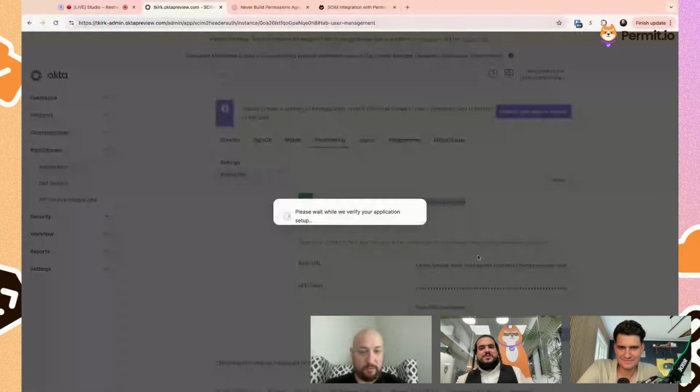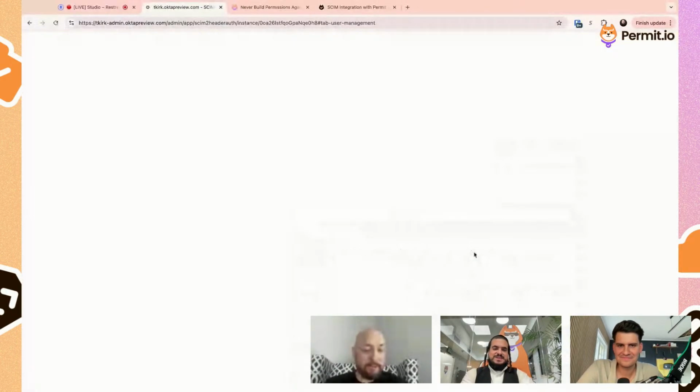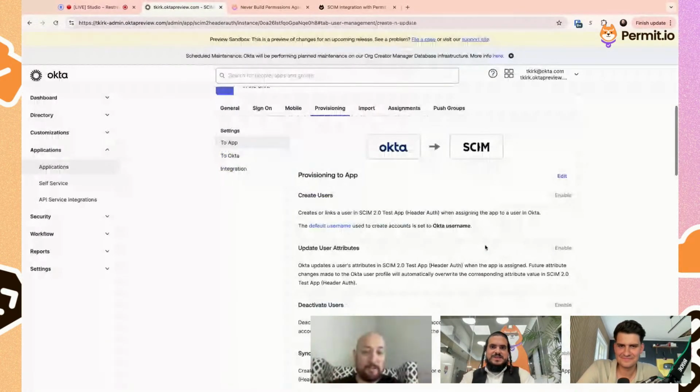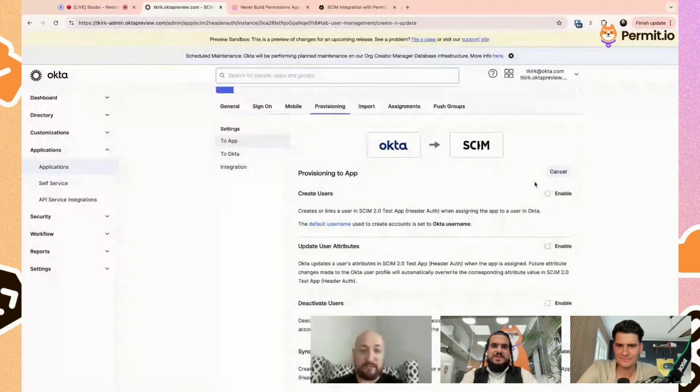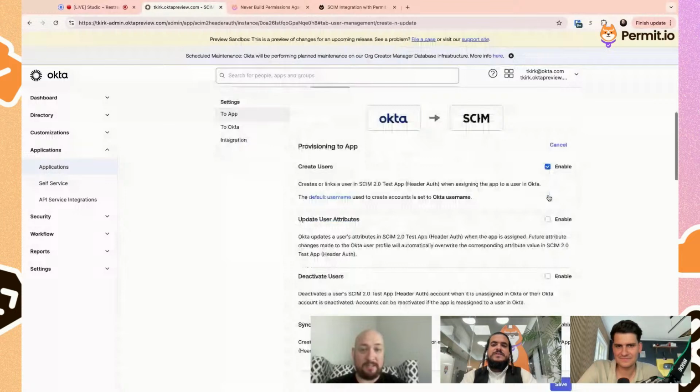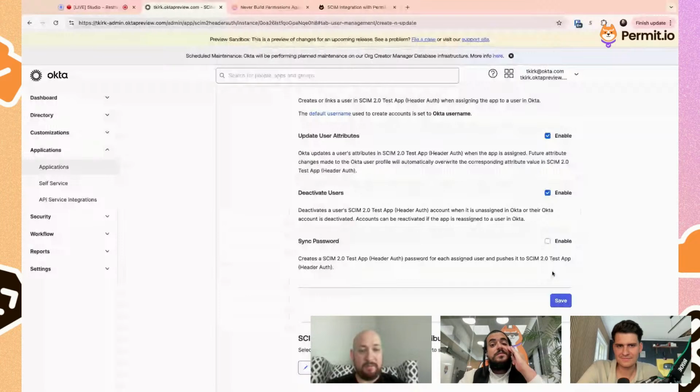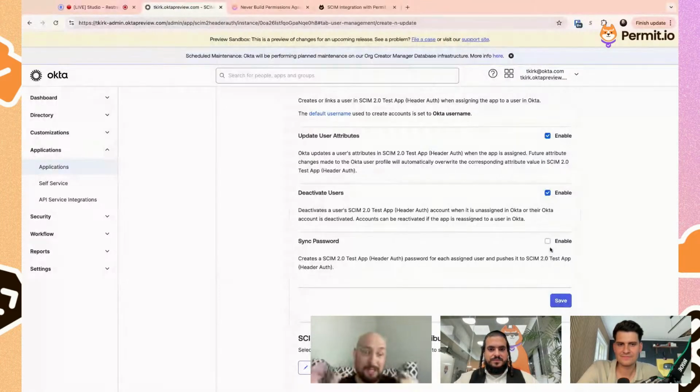The next step here, even though this turns on provisioning, there's a final step to get this to work with Okta, and that's enabling create users, the update, the deactivate. Sync password doesn't actually do anything, and the password that Okta ends up sending via SCIM is not the Okta password, but they do support a sync password for a change event in the future. That's not something that Permit is dealing with. Really, we just care about user synchronization and group synchronization.